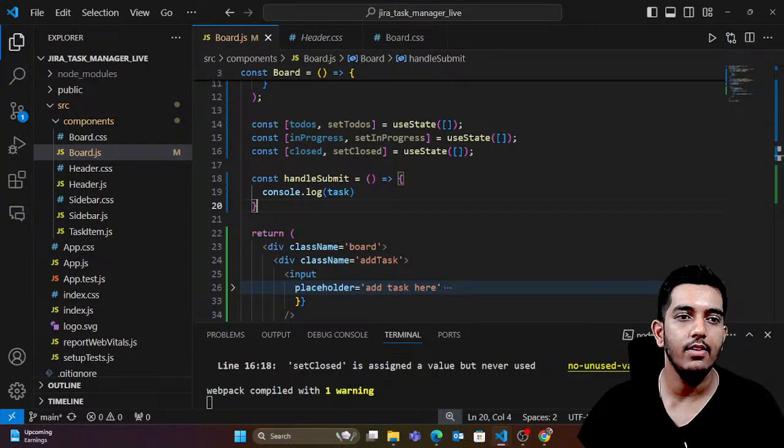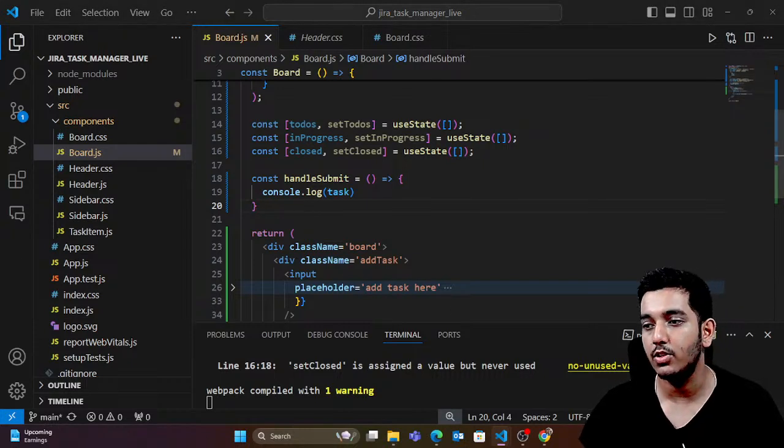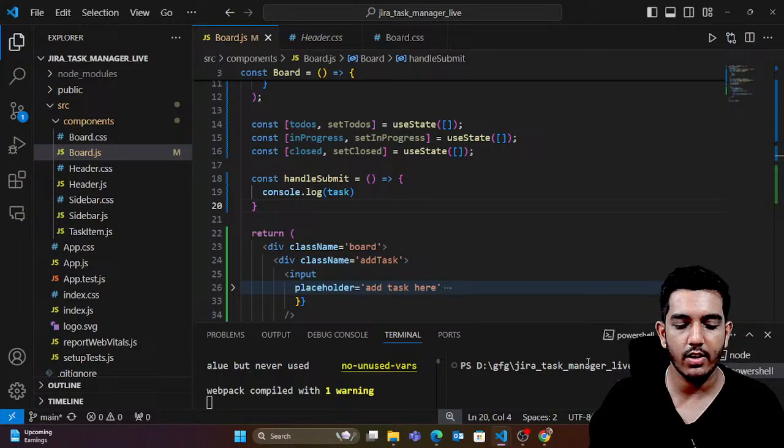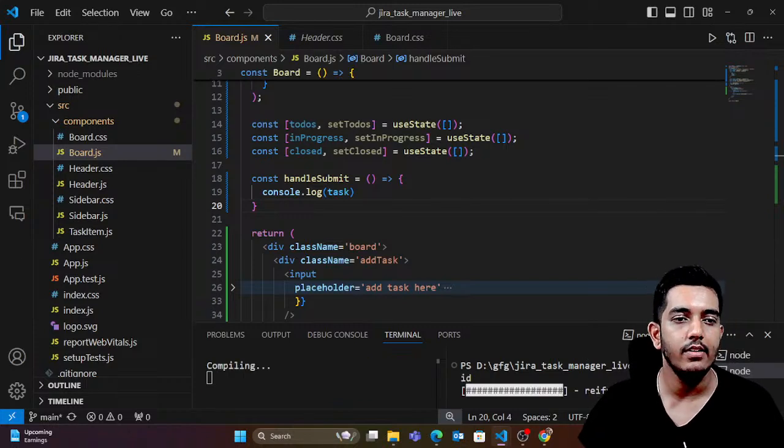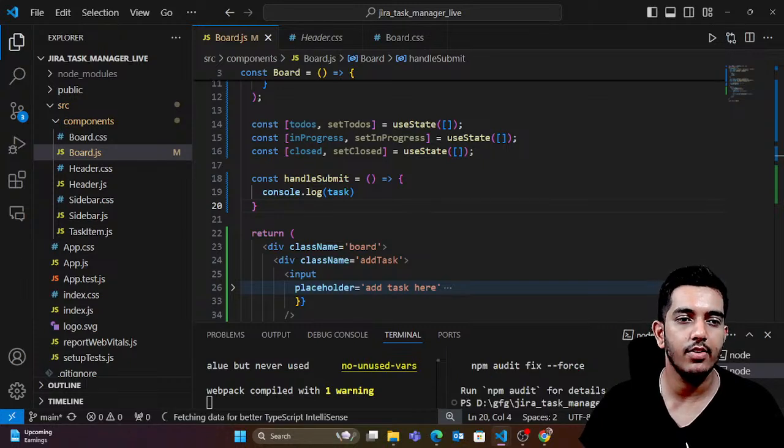For getting the id, we need to install the uuid package. It's going to generate a unique id for us. So I'm just going to type npm i uuid. Unique id, right? So it's going to generate an id for us. How can we generate the id?